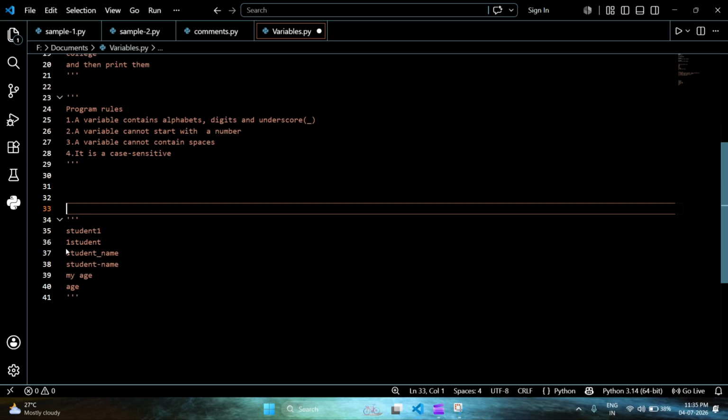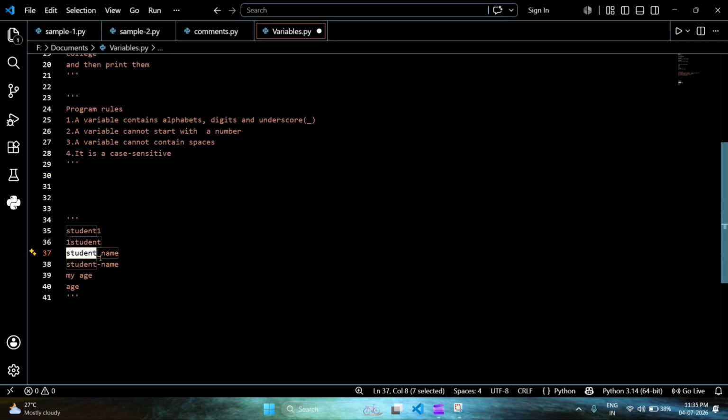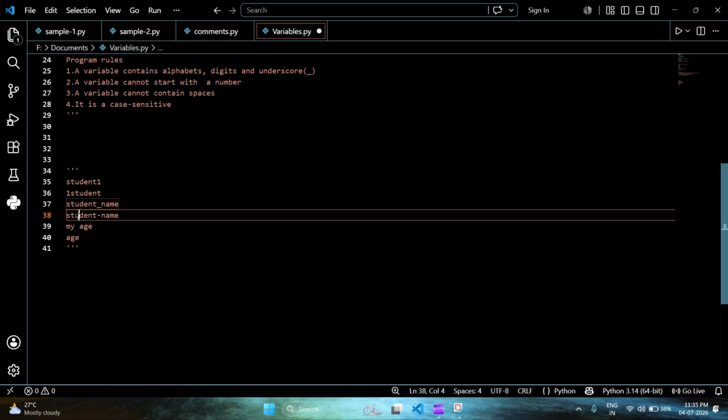Now see the third example, student name. So it contains alphabets and underscore, and it follows the first rule, and it is not starting with a number because it's starting with s, so it follows the second rule. And it cannot contain a space. Yeah, it is not containing a space, it contains just alphabets and underscore, and that's why it is a variable.